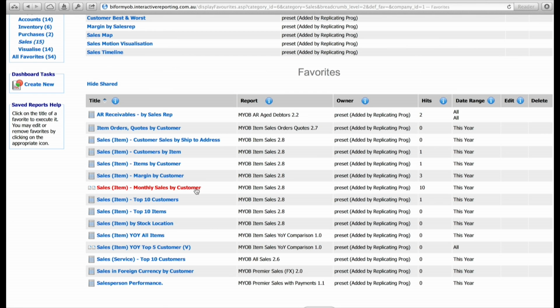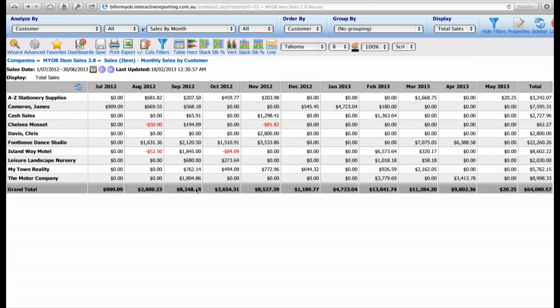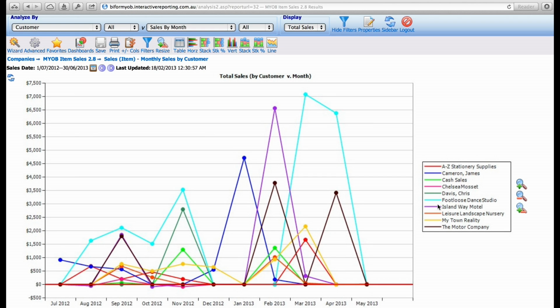BIforMYOB also lets you spot sales trends and respond quickly. Which customers have stopped buying? Footloose, one of our best customers, stopped buying in December, January. To see the trend more easily, view it as a line graph. We contacted them, offered them an incentive to make a bulk purchase, and you can see some big orders came in March. Do you have too many customers to see an individual trend like this?